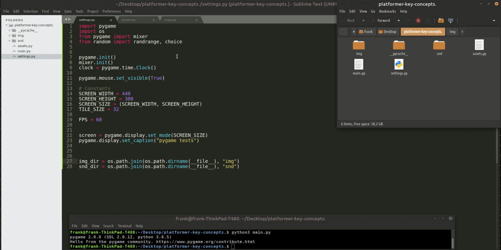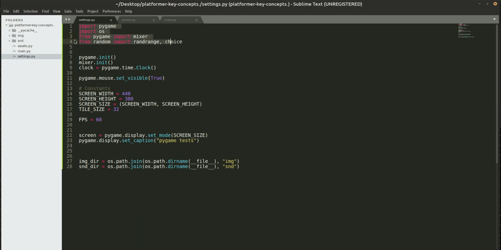I'm using PyCharm here. This is my settings file. As you see, I'm importing pygame and os, and from pygame I import mixer, and from random I import randrange and choice. Here, as you of course know, pygame.init and mixer.init initialize the Pygame framework and the mixer. I set the pygame mouse visibility to true, and when we are going to use our own mouse cursor, we will set it to false.